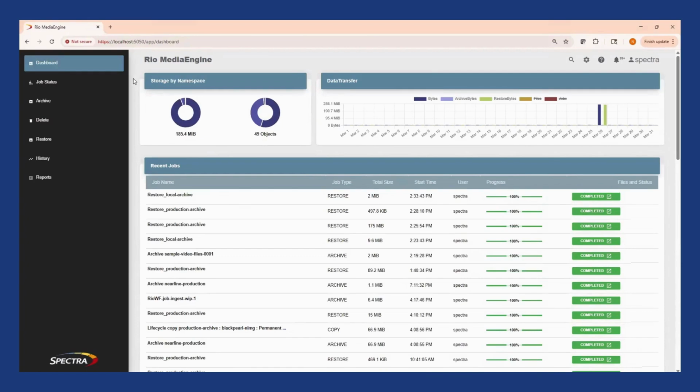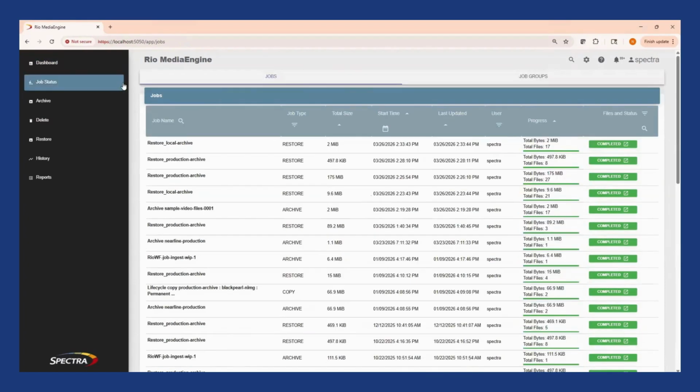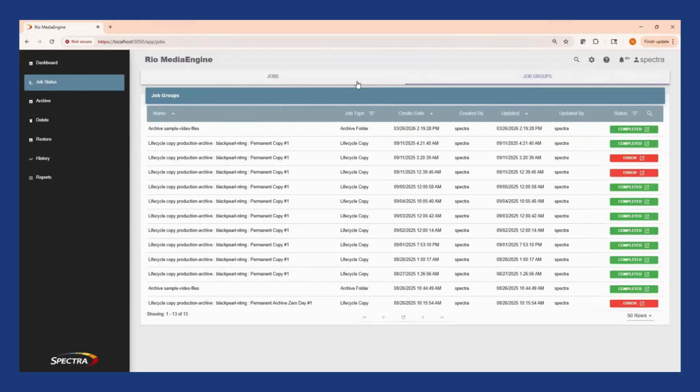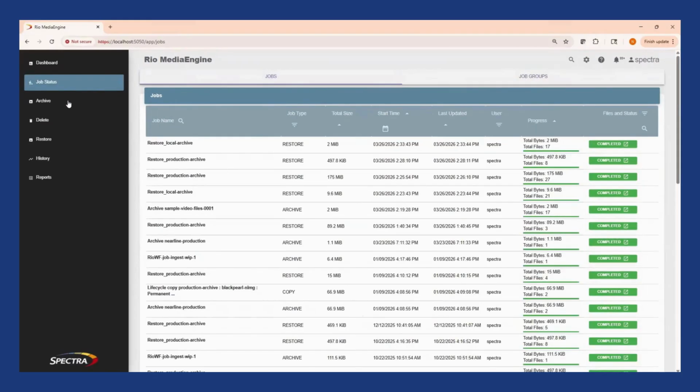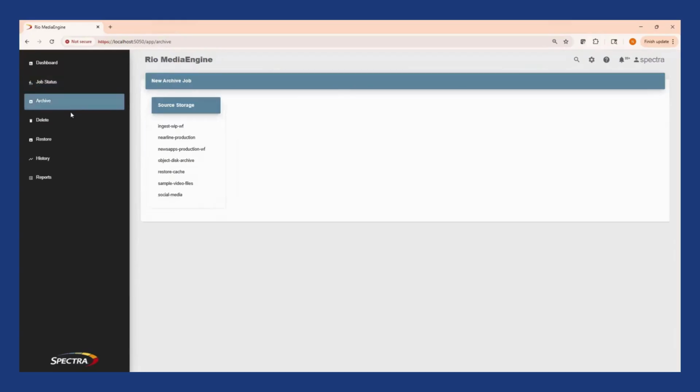We have the main dashboard, which we previously reviewed. We have the job status screen, which gives the active and most recently completed jobs in more detail. You can also view jobs by group. Next up is the archive section. This gives users the ability to manually archive within the user interface.